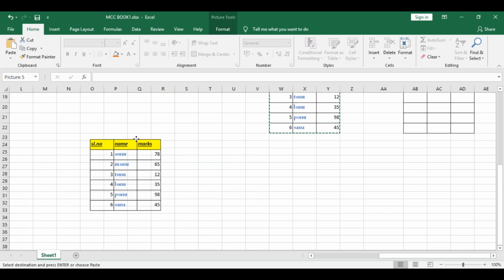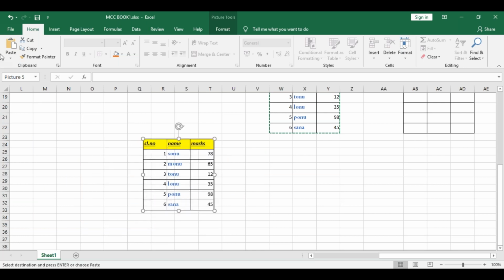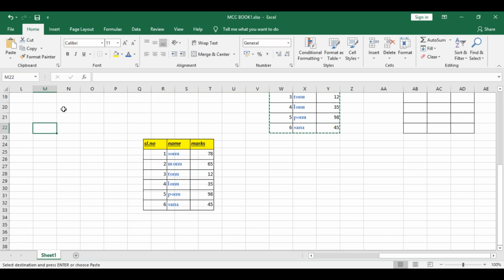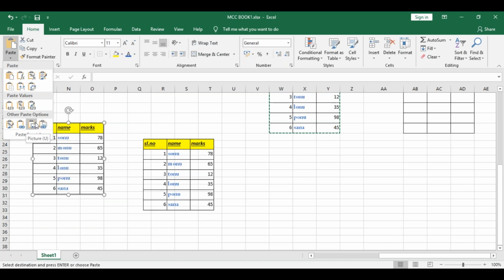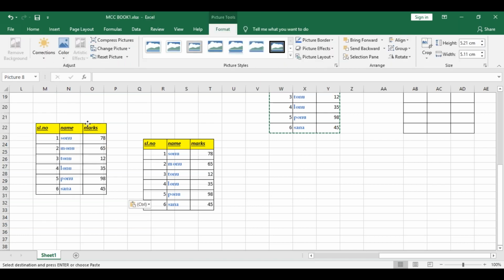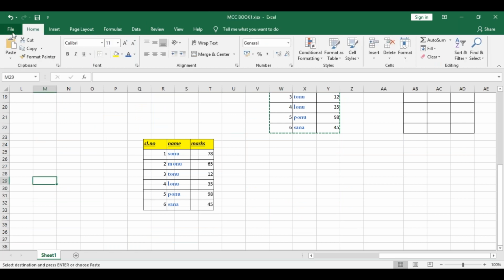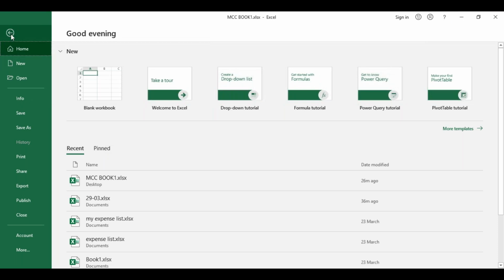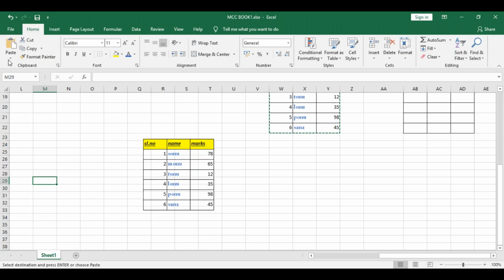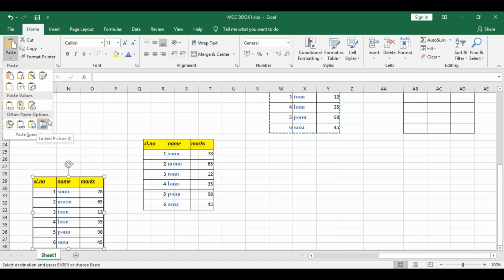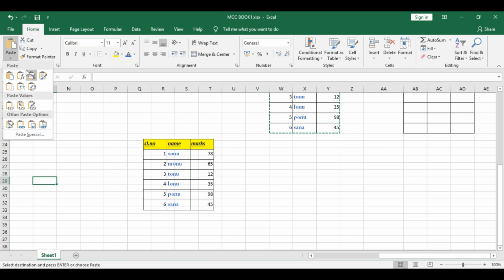Okay, this acts as a picture. Okay, show us again. Copy, then your other paste options. You have picture. Click on that, it will act as a picture. Same way, you can take it as a link. If you have one letter, you can make that as a link. Okay, so these are all the paste special options.